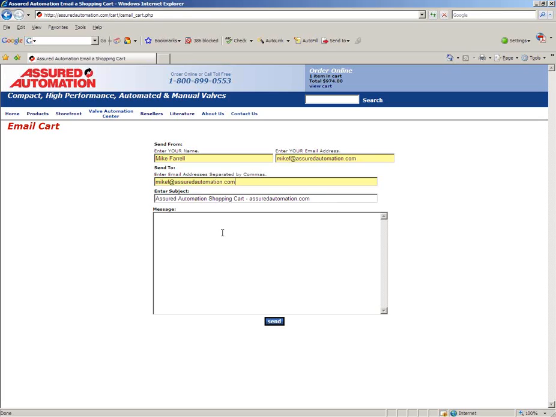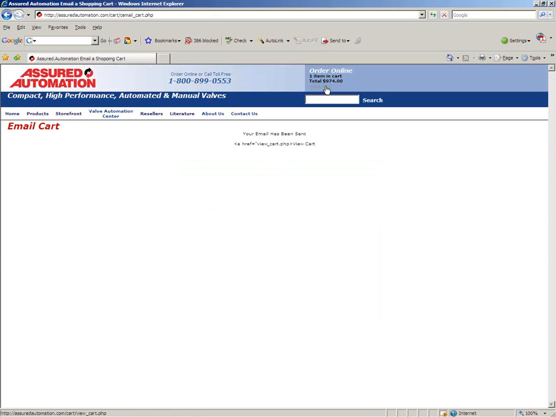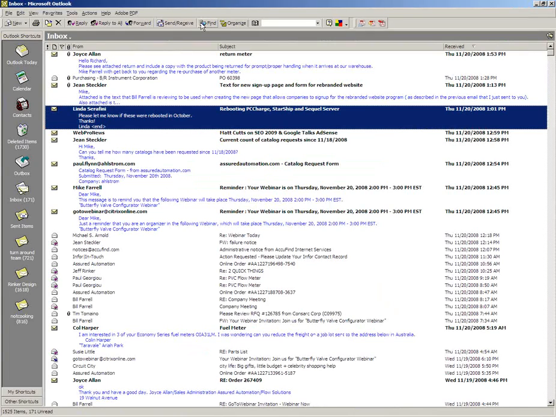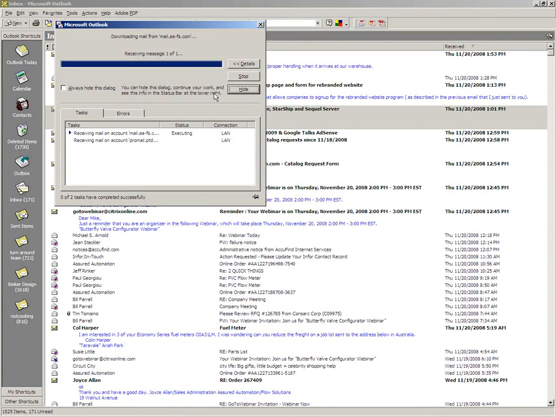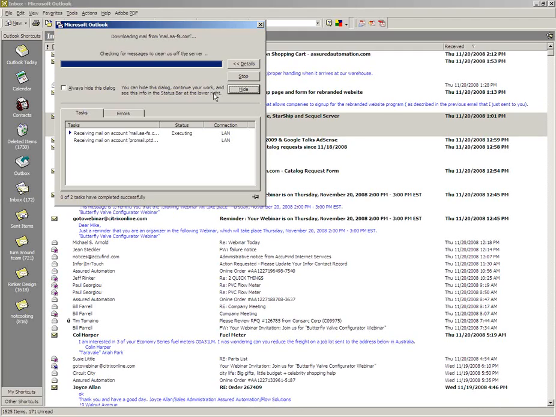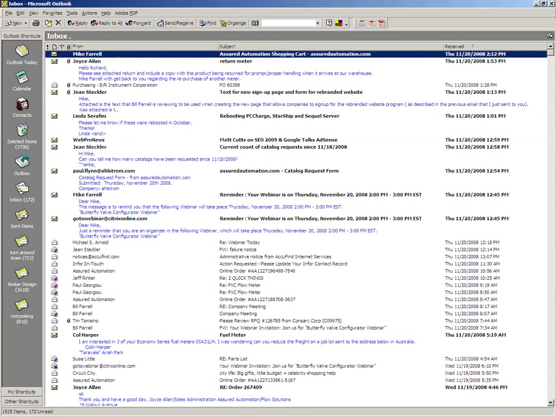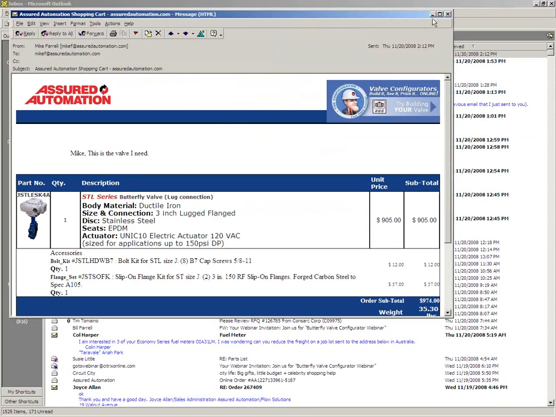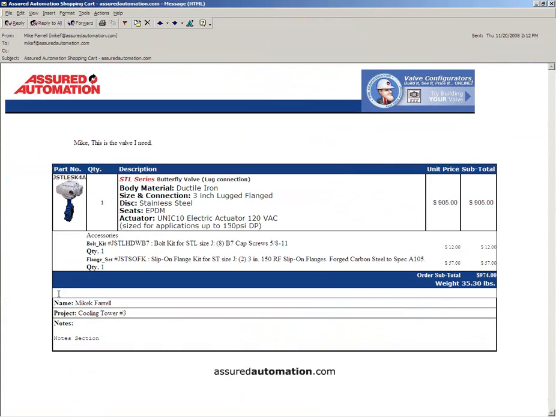This is the subject that will show up in the email, and I'm just going to put a message. Mike, this is the valve I need. And then we'll send it. What I'll do is I'll show you what it looks like. And in the email, that's what the quote looks like. And it comes with all the notes that were there. And you're ready to go.